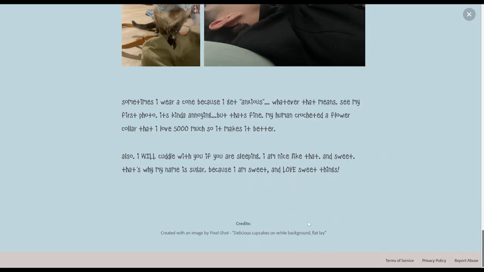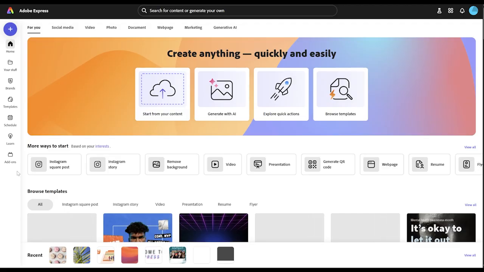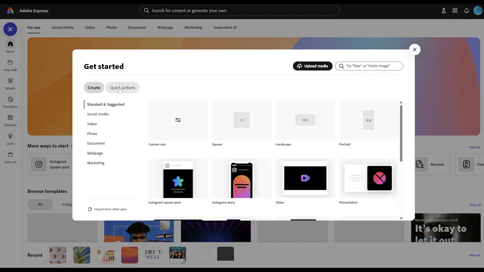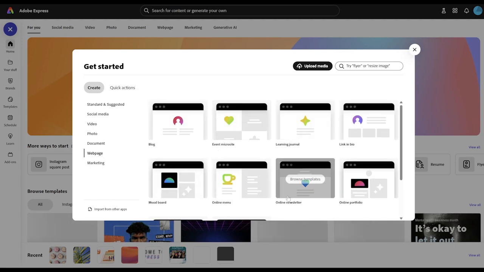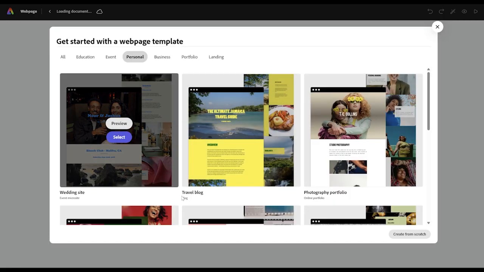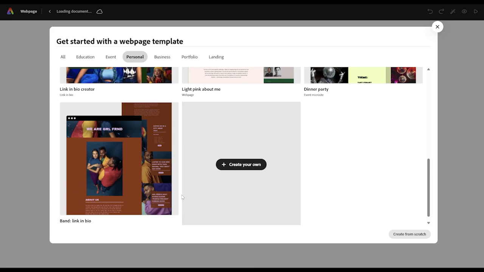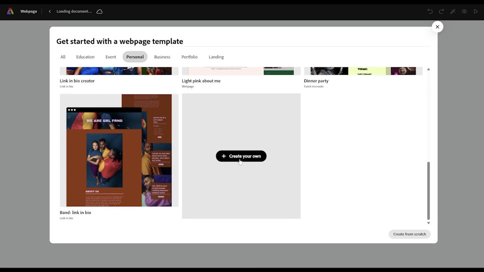So let's learn how to make our own blog. So getting started, I am on an Adobe Express web page. You can open this in your browser. You're going to hit this purple circle over here as always, and we're going to go to web page, and we can see that it has these different options. We're just going to hit blog, and of course you can always choose your own template if you want, or you can hit create your own, which I'm going to do for this video since that's what Sugar did.